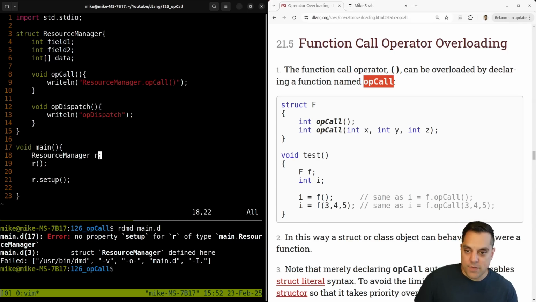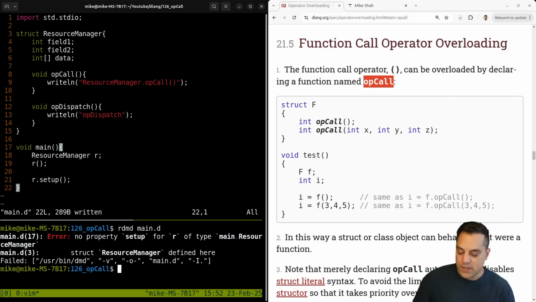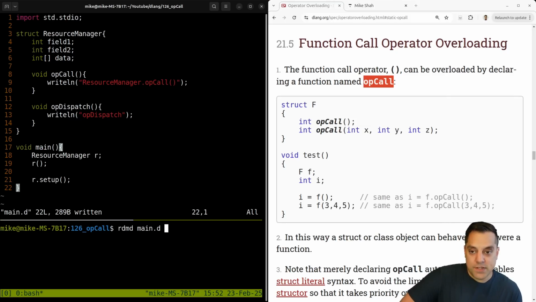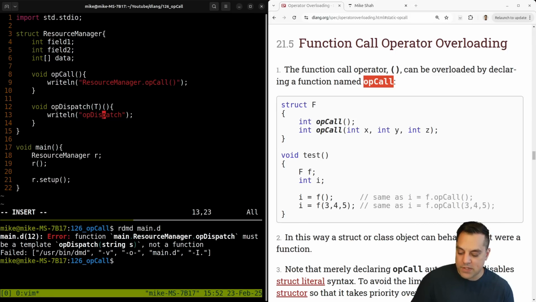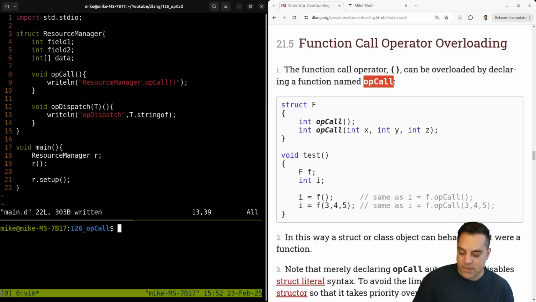You might want to check out my opDispatch video otherwise. So is this going to work? No, this still isn't going to work. opDispatch must be a templated function so we can recover this setup function. Let's put the template here, opDispatch, and then we'll put the type, whatever it was here.